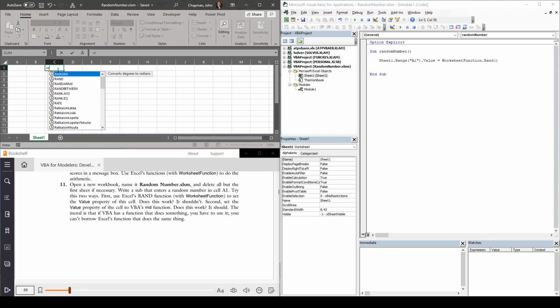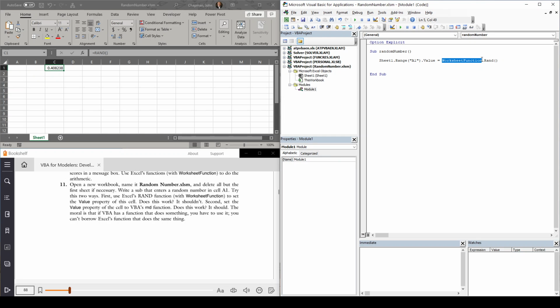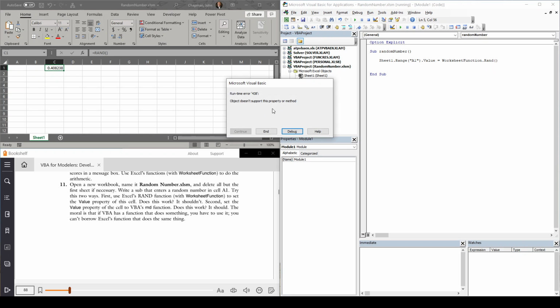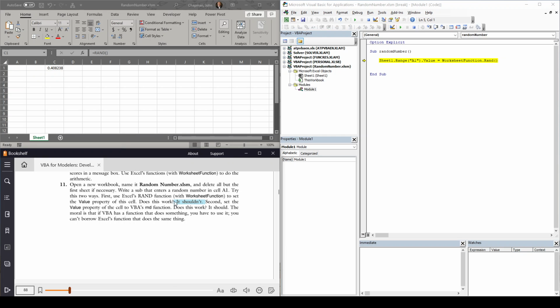So if I come into Excel and type in rand, and then put my two parentheses, it will give me a random number. That's the common notation. That is the function built into Excel. And what I'm trying to do is use that function inside of VBA code using the worksheet function operator. Let's see if this works. So I'm going to click inside this sub and click F5. And it says object doesn't support this property or method. And sure enough, it doesn't work, which is what it said it wouldn't do.